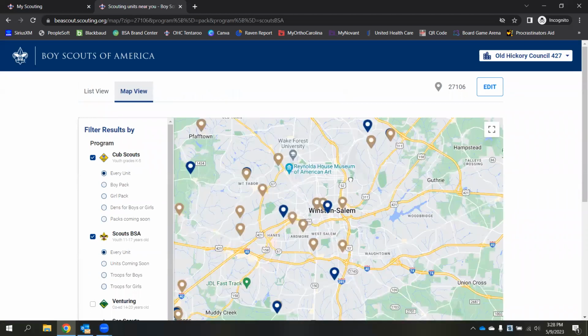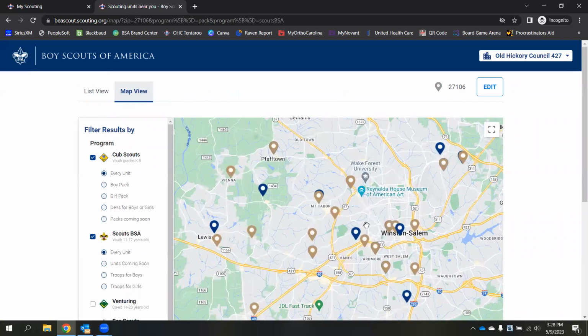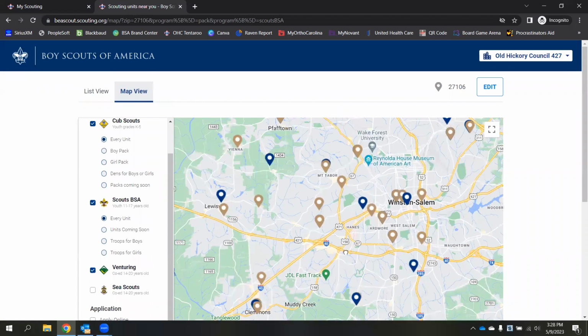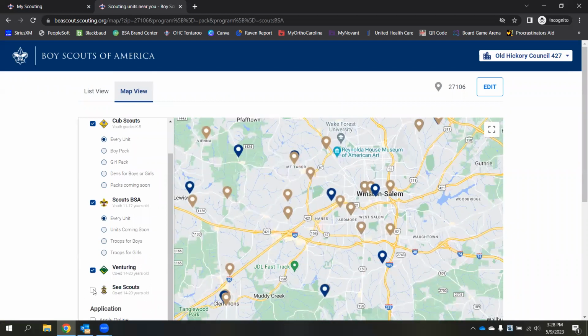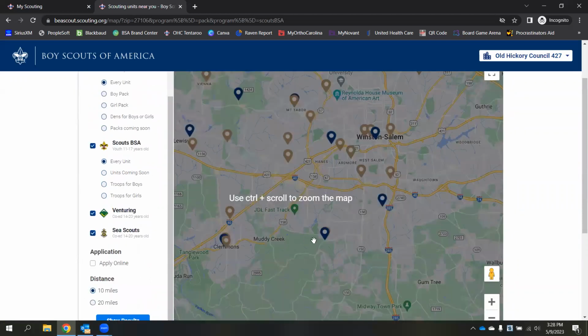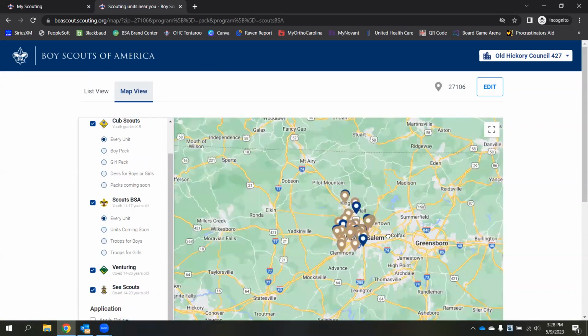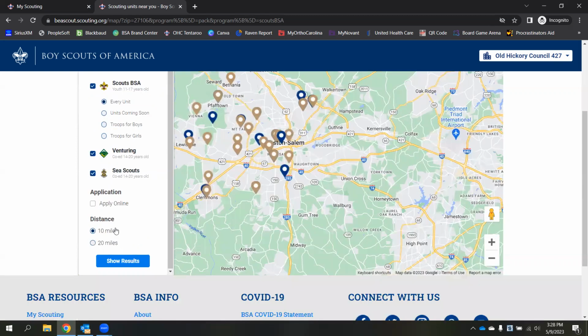So as we scroll into Winston-Salem here, you can take a look at all of the different Cub Scout packs, scout troops. We could add the Venturing as one pops up down here. Sea Scouts should have one popping up somewhere. And what opportunities await you to join scouting. You can choose distance and you can refresh it.